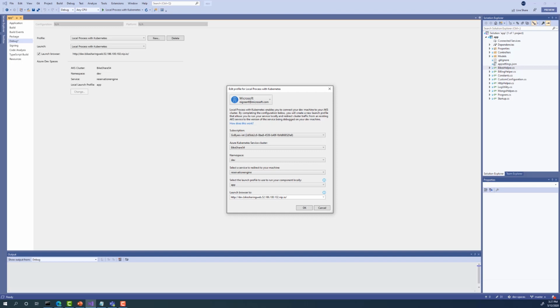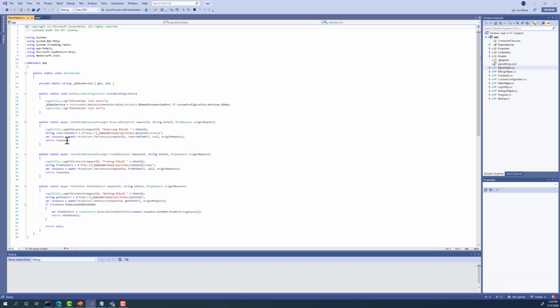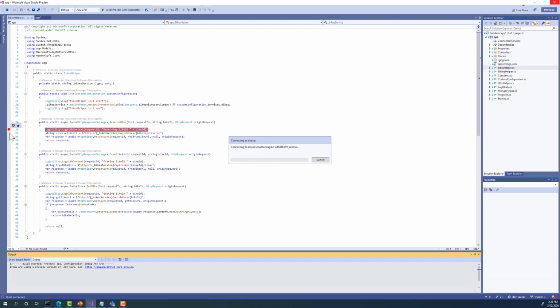The dialog that is currently open is pre-configured to connect my development machine to the cluster and redirect the reservation engine service to my version running locally. So now I'll click OK and place a breakpoint in the code. I'll put it in the reserve bike method and hit F5. It's at this point that VS is creating the connection between my dev machine and the cluster.